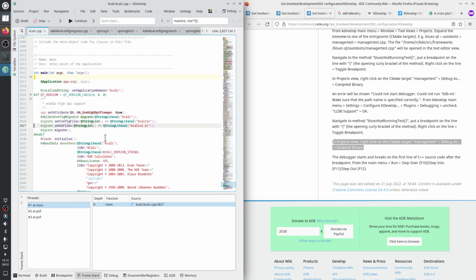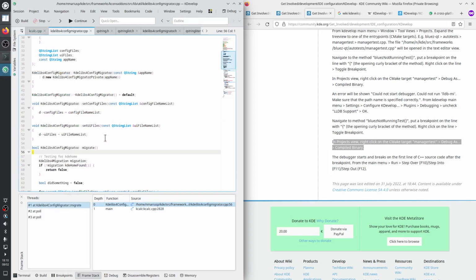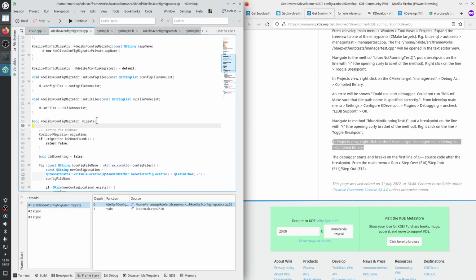F12 to exit, F10, F11 to enter the method migrate. Okay. So because there were no parameters to this method, F11 really stepped into the method, did not step inside of the computations that take place in the parameters. Okay. KDE home found. Not KDE home found. Okay.